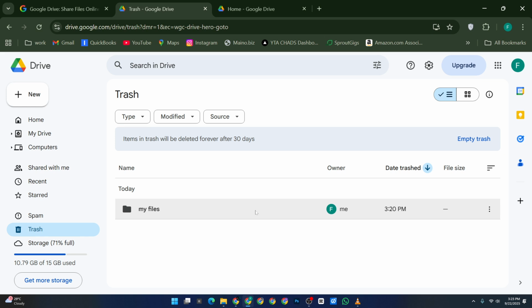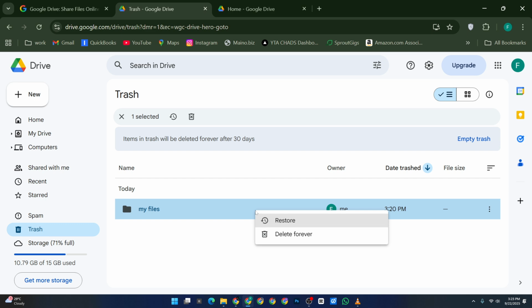When you find it, right-click on the folder. A small menu will appear. From that menu, click on Restore. The folder will immediately be moved back to its original location in your Google Drive, just as it was before deletion.